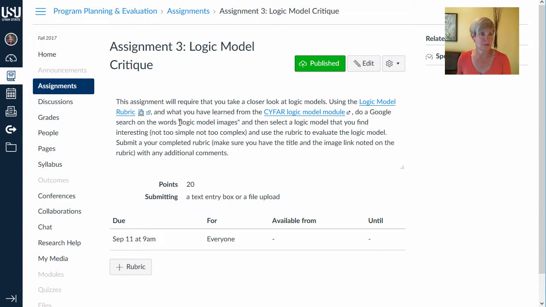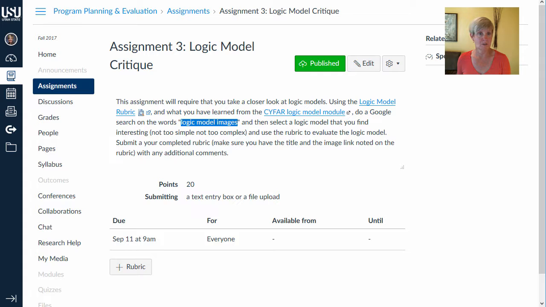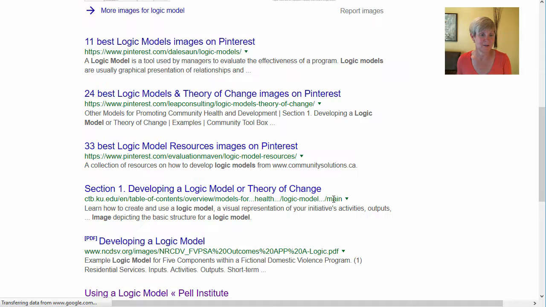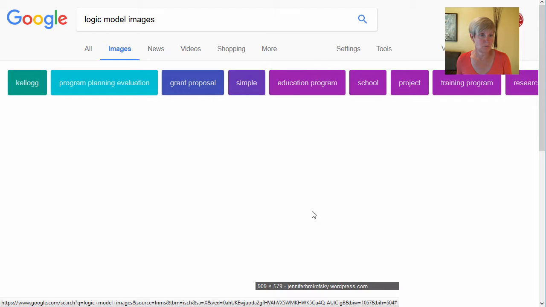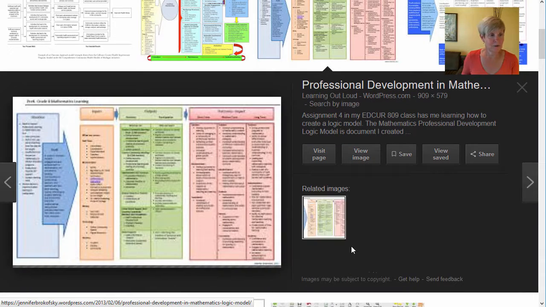You're going to Google logic model images, and when you do this, you're going to find all kinds of different modules with all kinds of different colors, but you're looking for some specific ones. Oops, I want just the images. You can pick whichever one you want. You can download it. You can look at it here by just clicking on it. But I'm going to ask you to provide me a link to what that logic model is so I can look up your critique and see if I agree with what you had right here.